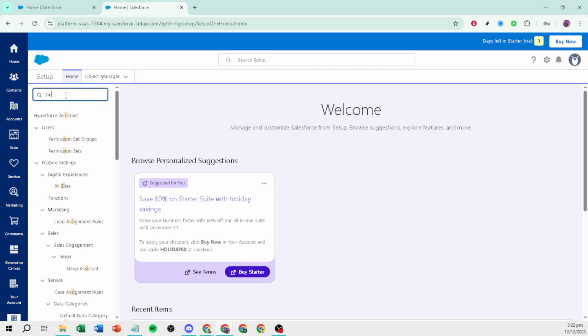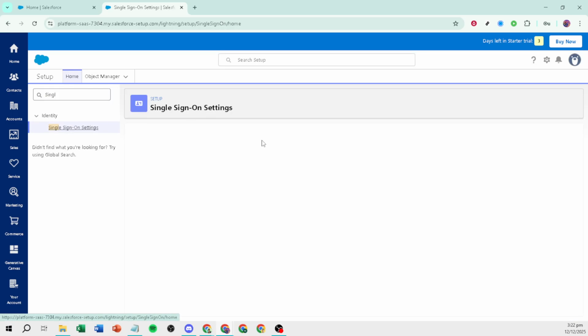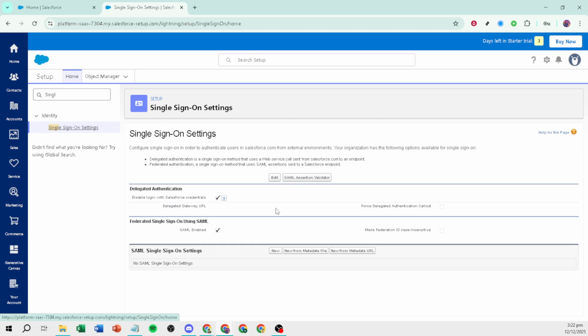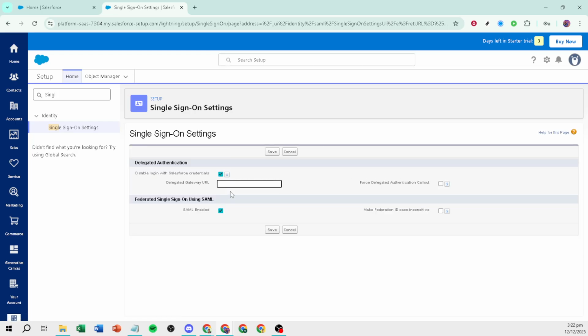Here, you can enable delegated authentication and federated single sign-on using SAML. Delegated authentication lets Salesforce call your external service to validate user credentials, while SAML enables users to authenticate with your identity provider and seamlessly access Salesforce. Choose the methods required by your organization, then click Save to apply the change.